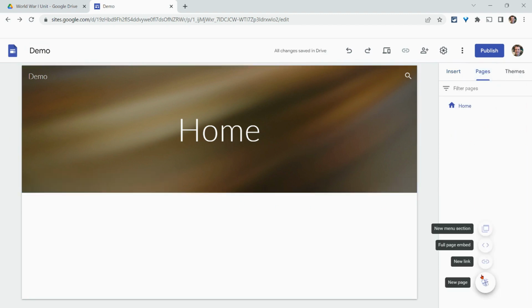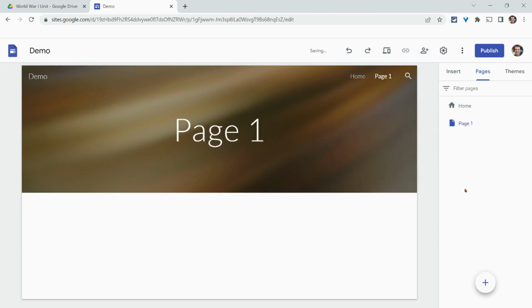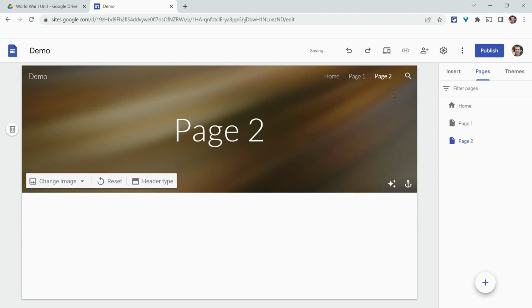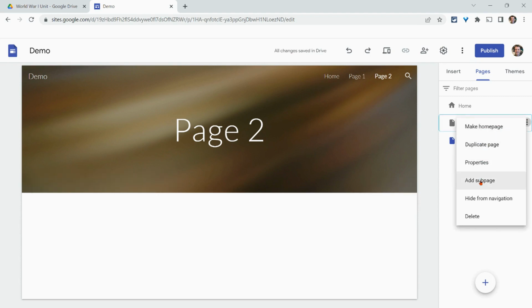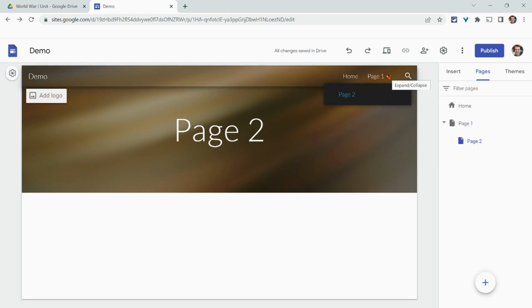All right. Now, what we can do over here on the right, before I get to the insert menu, we'll just add some pages. So I'll add page one. And then we will add page two. I mean, there's other things we can do, but let's just do the basic new page, page two. Now let's say we want page two to be a subpage of page one. Here under page one, you can add subpages, or you can actually just click and drag. We drag it till it's under page one. There we go. And then on the menu, notice it does that. So that's something that you can do.